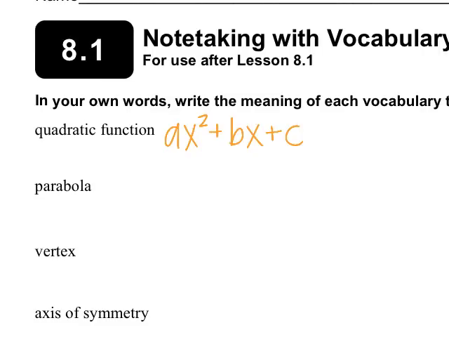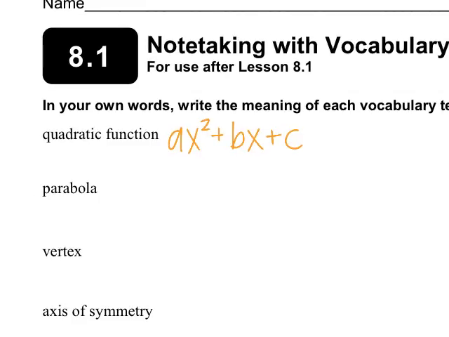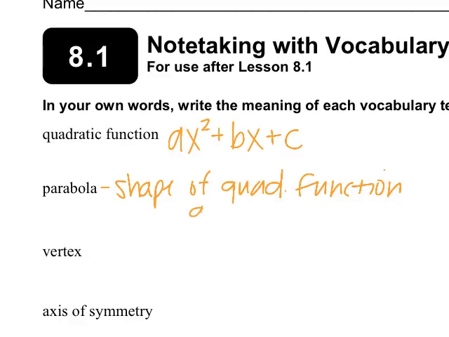All right, a parabola. Okay, so that's how you pronounce that weird P word, parabola. It's kind of fun to say. All right, so parabola, this is simply just the shape of a quadratic function graph. Okay, so it is the shape of a quadratic function graph. And this shape, you might want to think about it as a U shape. Okay, so it looks like a U.